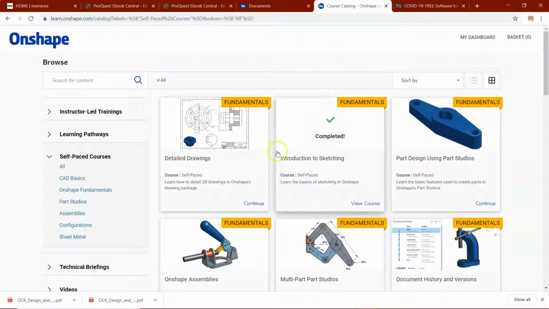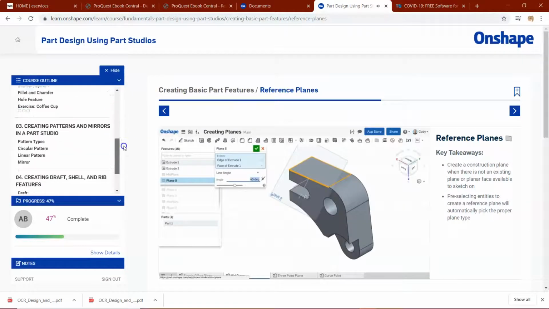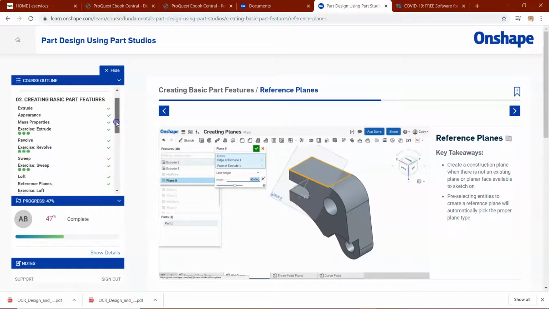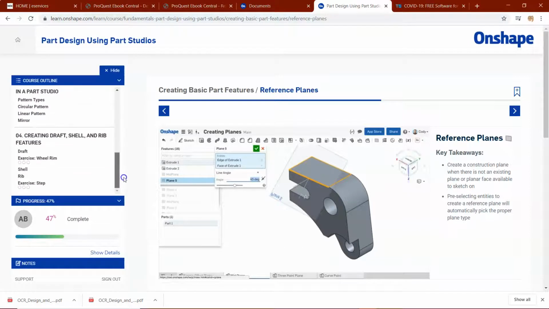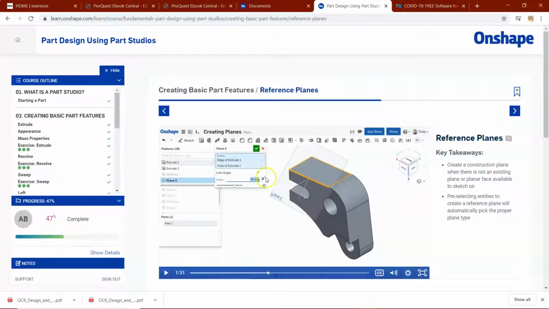So when you're on that course, so if I go into this course here, what happens is you have your plan on the side here, so you can see the ticked parts are the ones which I've done, and then these are the ones which I still need to do. It'll give me a completion percentage here, and then it will give me a video.